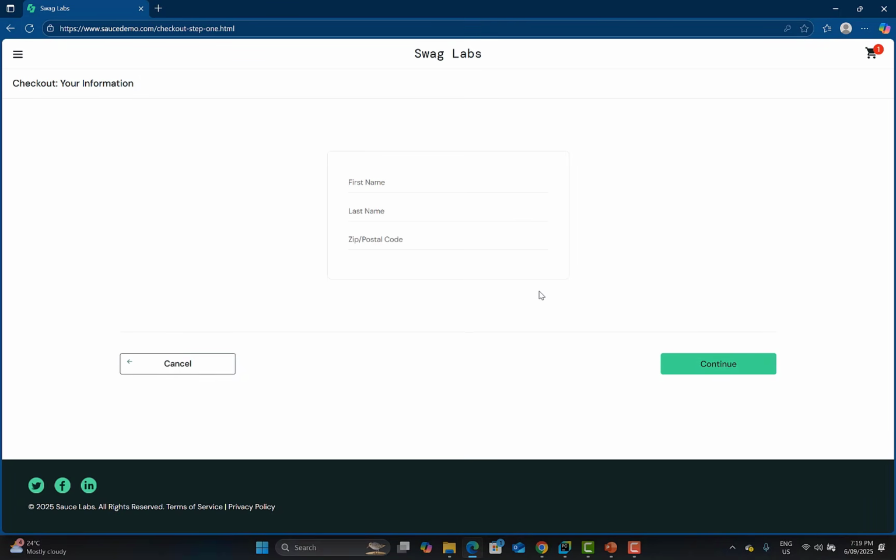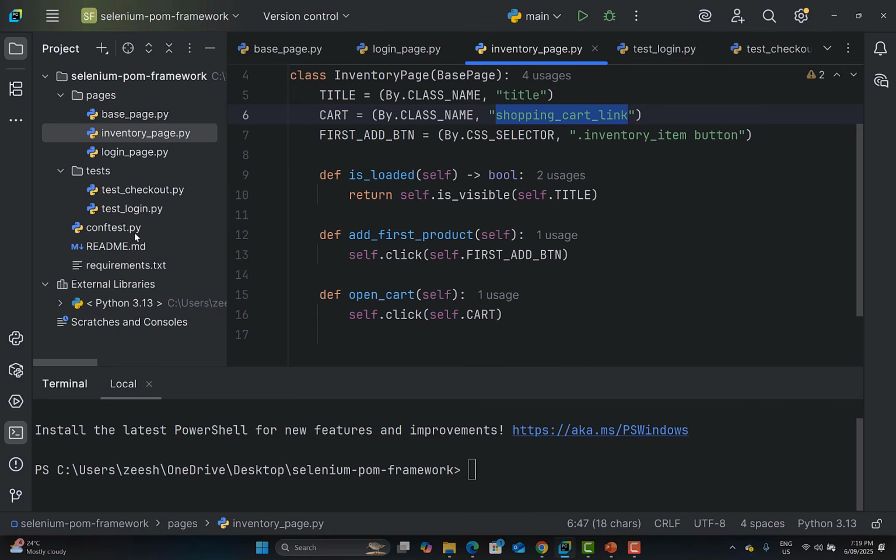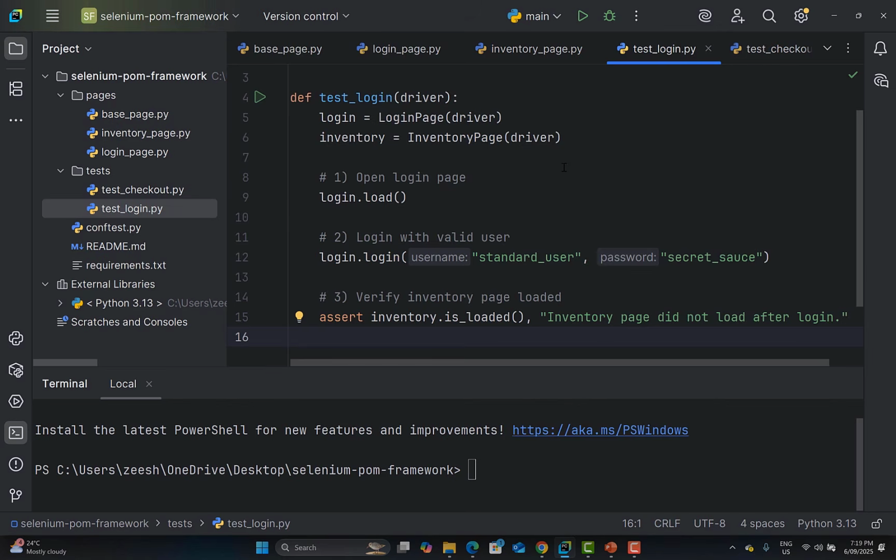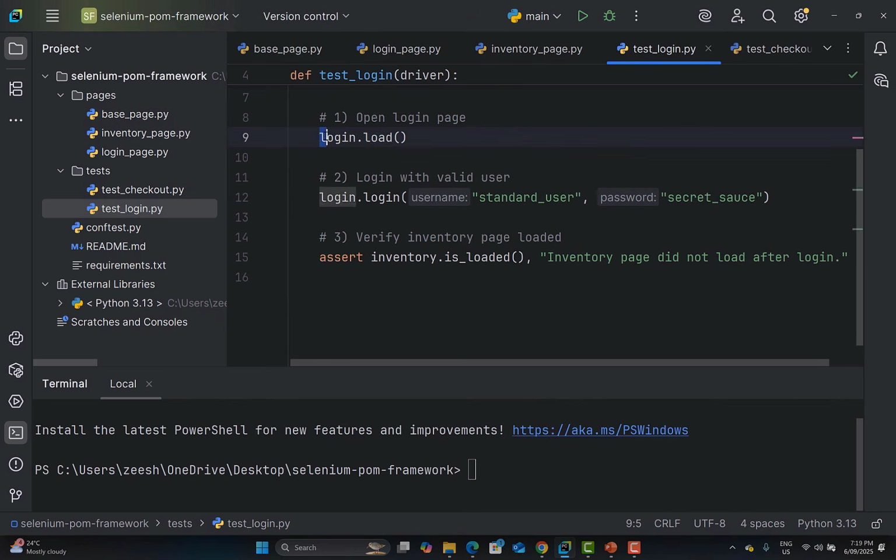Now, let's come to the test part over here. If I go to this test folder, inside this folder you will have all your tests. Let's suppose this is the login test, and here you see that we are just calling the functions just like a business step, login dot load.